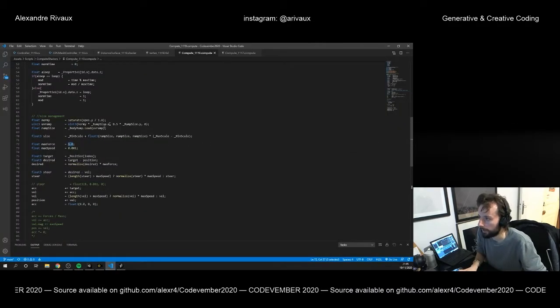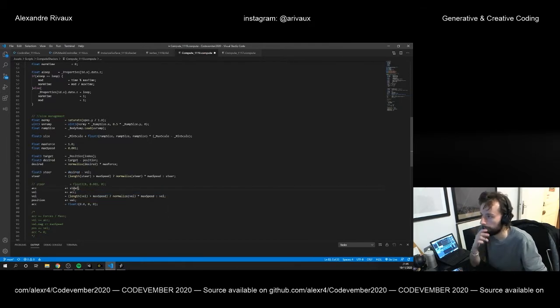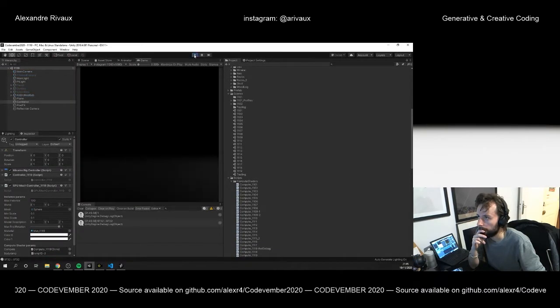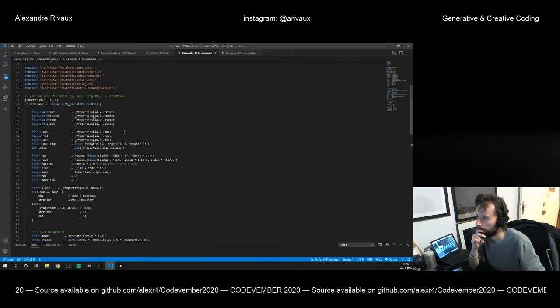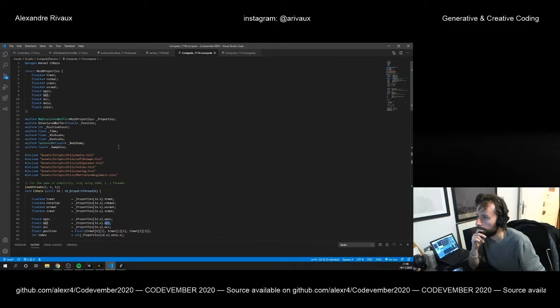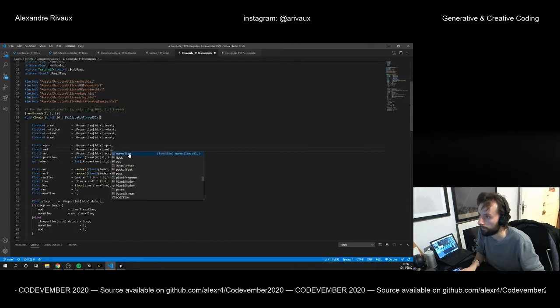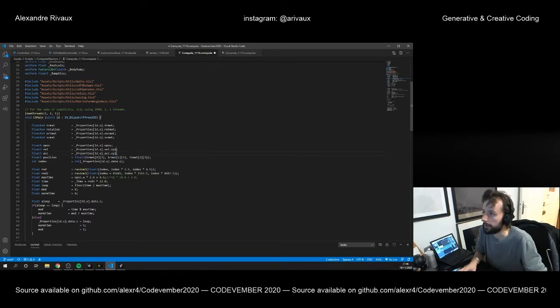So we would have a max. The max force would be the same. So target minus the position. This is the desired, and the steer might be that. And again, we don't see the steer. X, Y, Z.